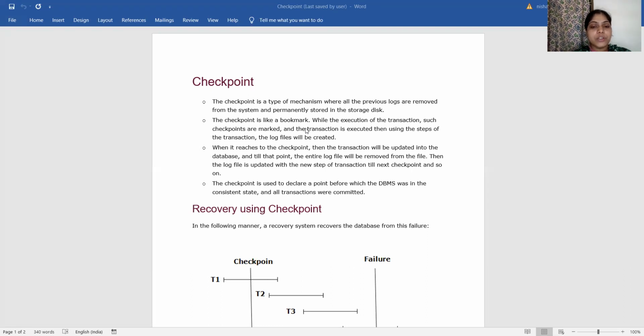When it reaches the checkpoint, the transaction will be updated into the database. Until that point, the entire log file will be removed from the file. So the log file is updated with the new steps of the transaction, the next checkpoint, and so on. The checkpoint is used to declare a point before which the DBMS was in a consistent state and all transactions were committed. We use recovery using checkpoint. Why and when?